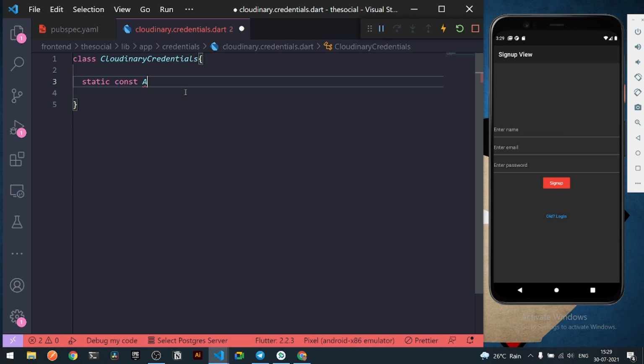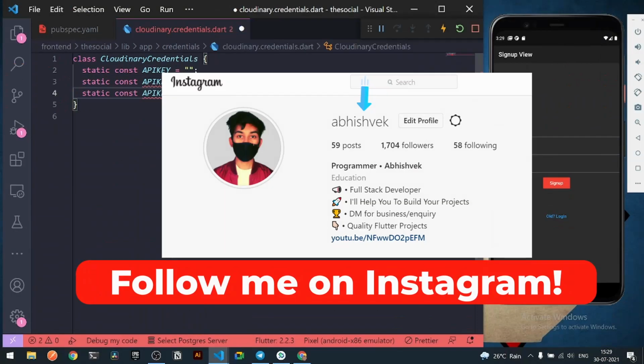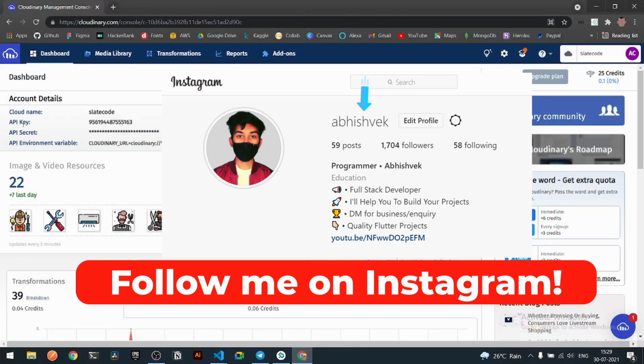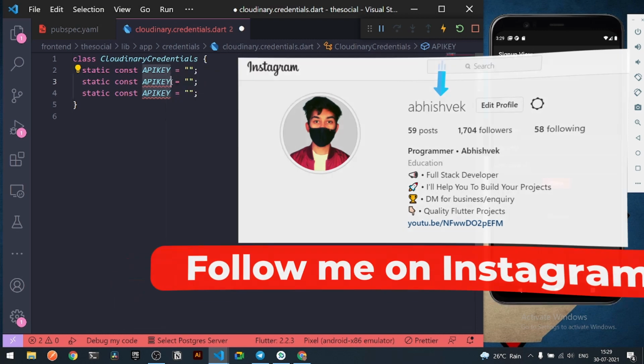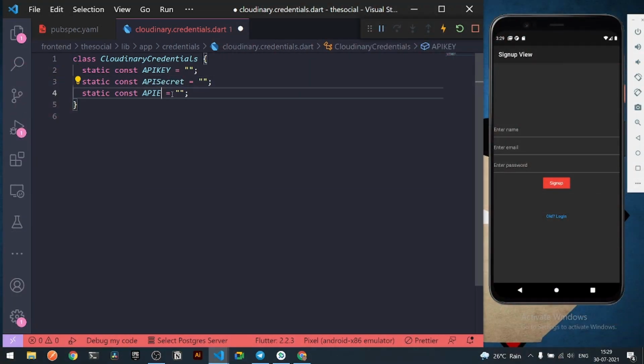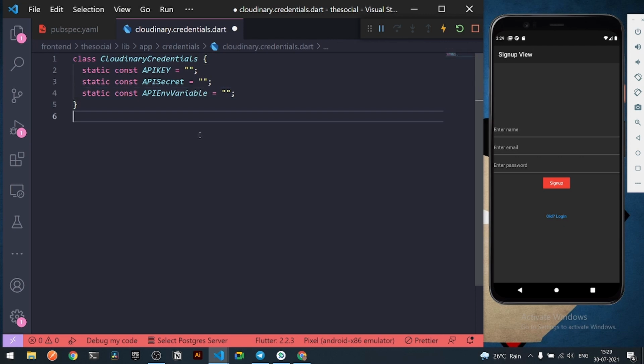So here I can say API key will be equal to some blank value, and if I paste it twice and if I go back, here you can see it will be having API key, secret and an environment variable. So here I can say API secret and also API env variable. Right, so I will stop the recording for now and I will copy paste my entire credentials under this file. You should be saving your credentials. You should not expose them publicly.